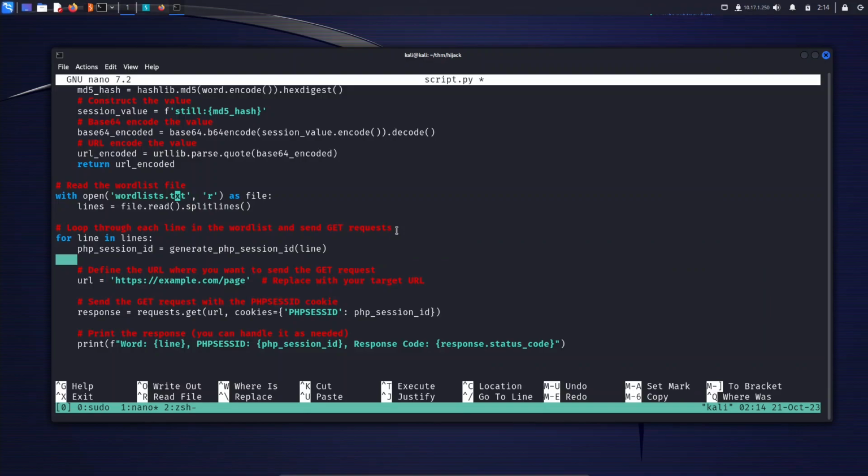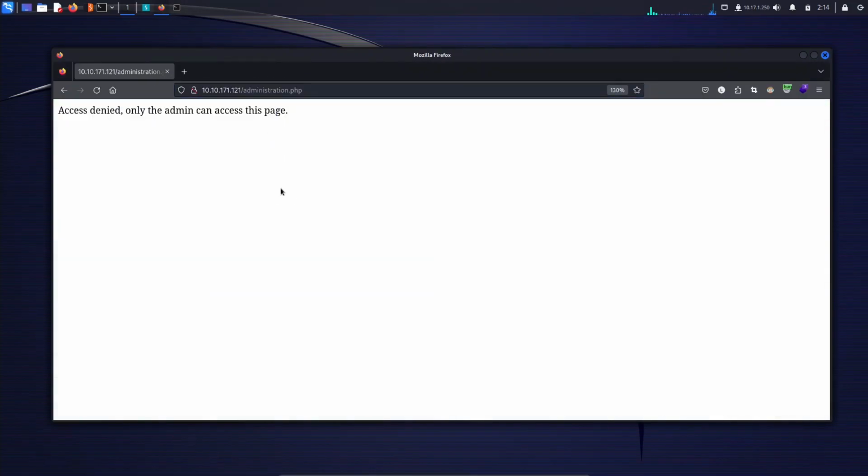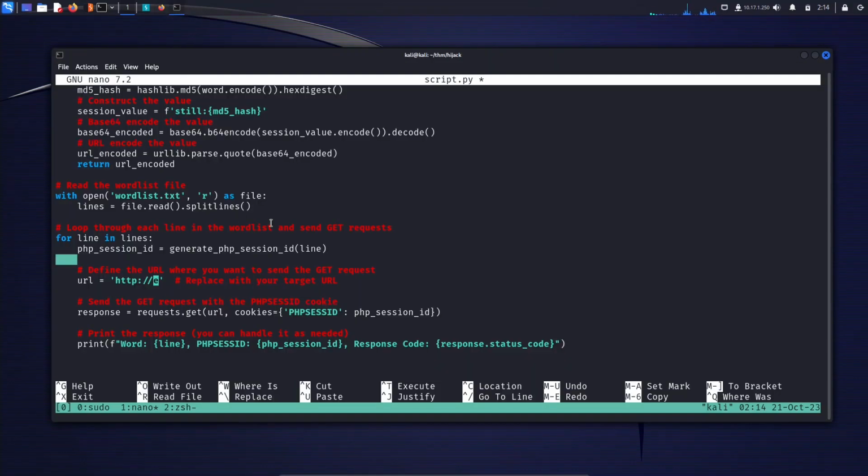Okay, it is wordlist. And then the page is for the GET request. The HTTP URL is this. So if we have a valid PHP session ID, like if we have the cookie of admin, and we supply that in this request and make a GET request to this administration page, we will get the admin page instead of access denied, right? So that is what we are trying to do.